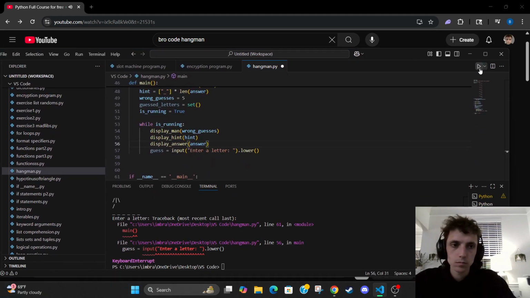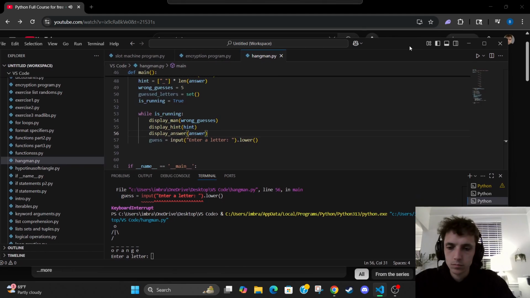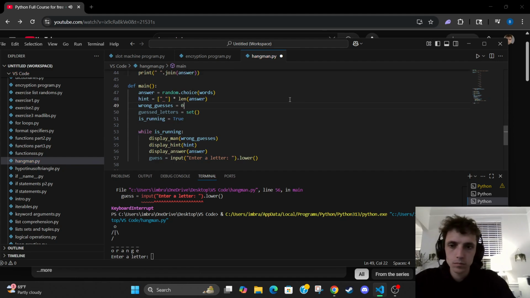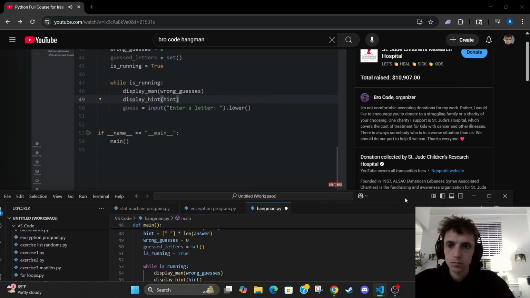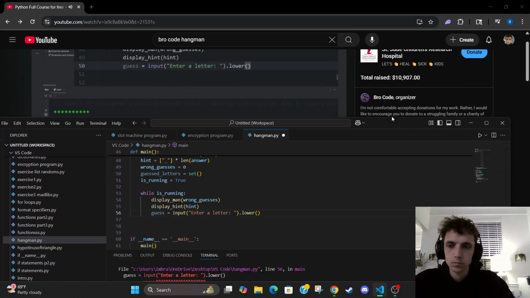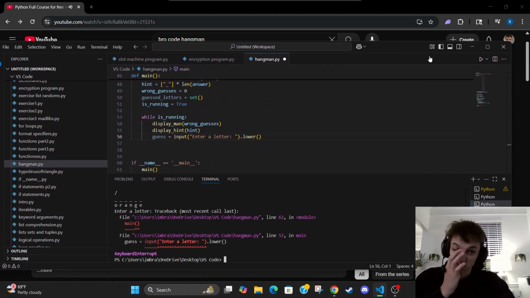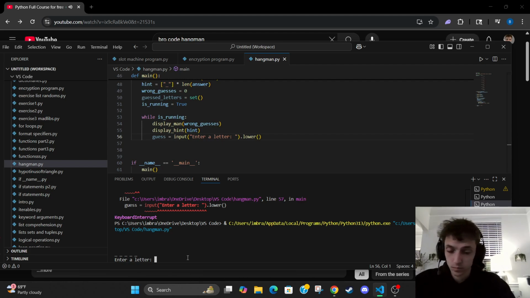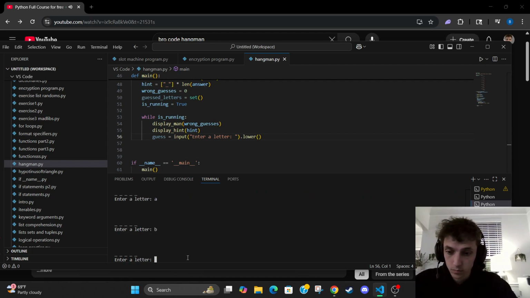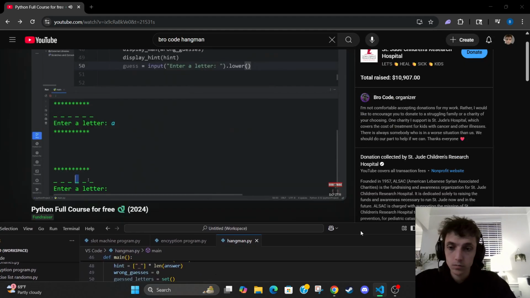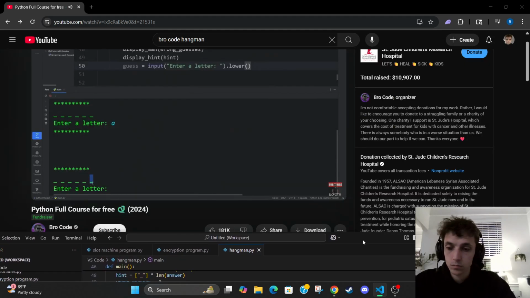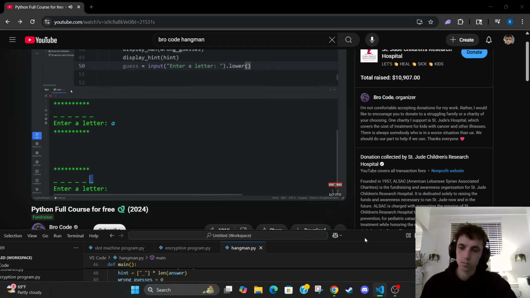Yep, there's our hint, and there's our answer that we have to guess. Okay, let's delete this line of code. We don't want to display the answer. I was just testing it. So the user is going to be able to type in a letter to guess, such as A, for example. Once we guess a letter, if that letter is found within the hint, if it's one of these characters, we need to switch that underscore to be one of those characters.